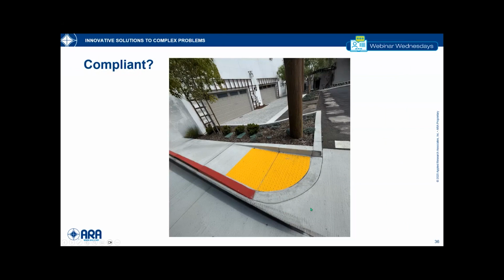And the final one here, is this ramp compliant or non-compliant? Well, this ramp, it looks really great. It's got truncated domes. It's a nice slope. I don't know if it's compliant or not compliant without measuring, but I did measure, and this one is compliant.